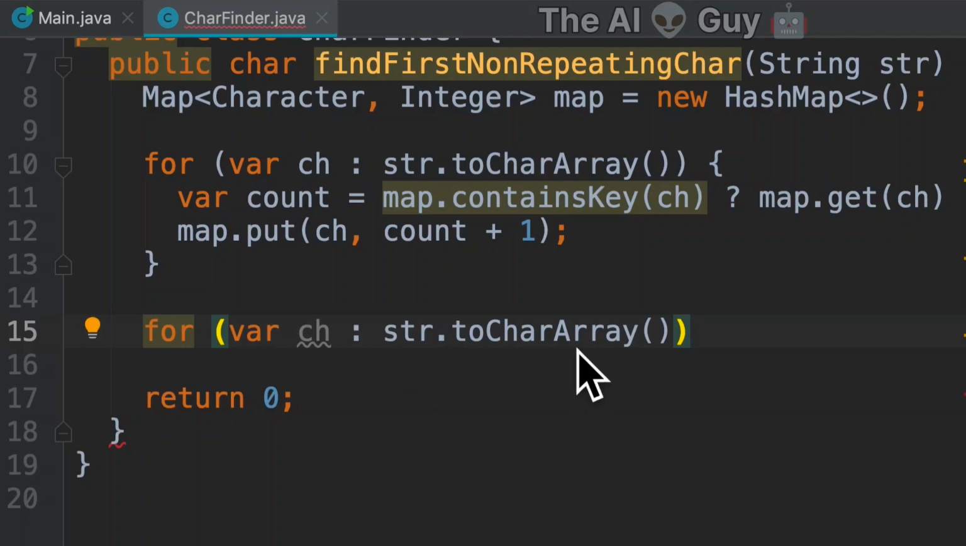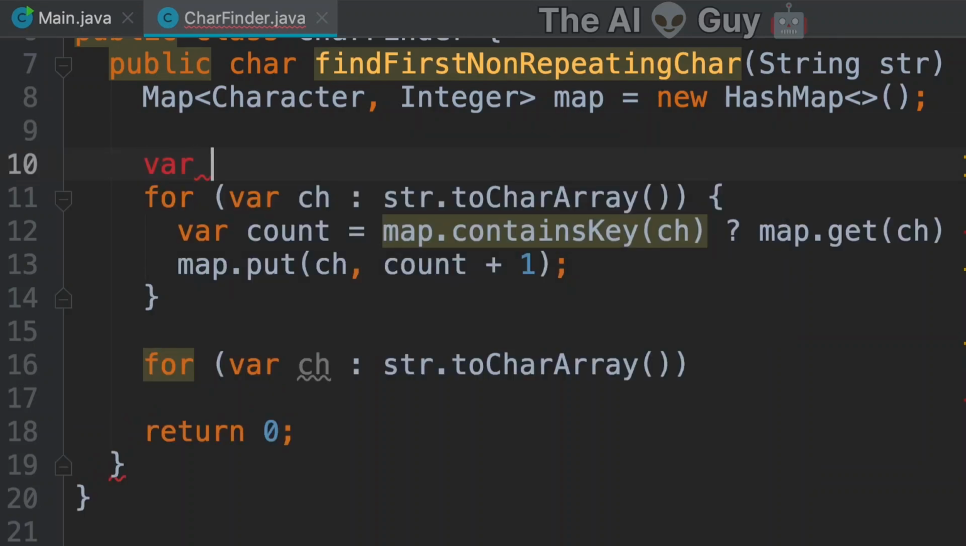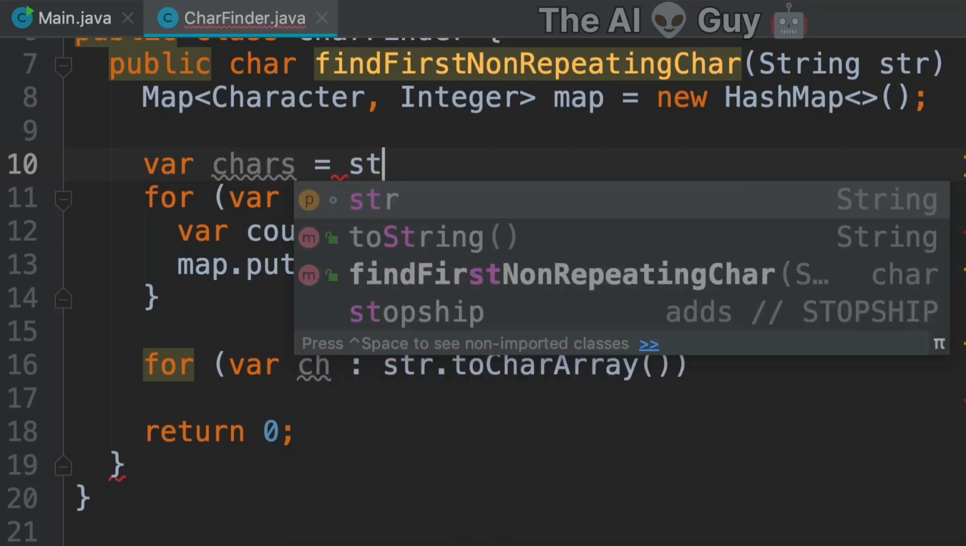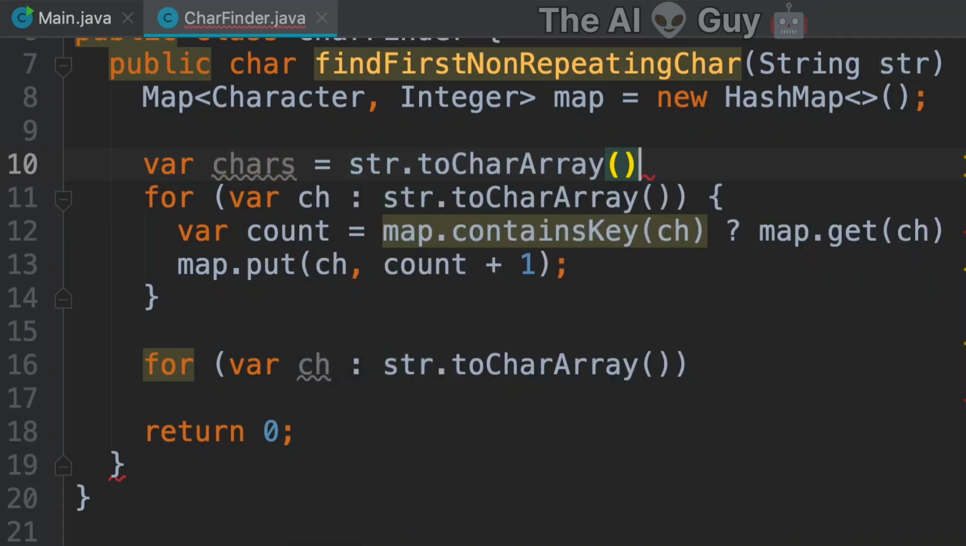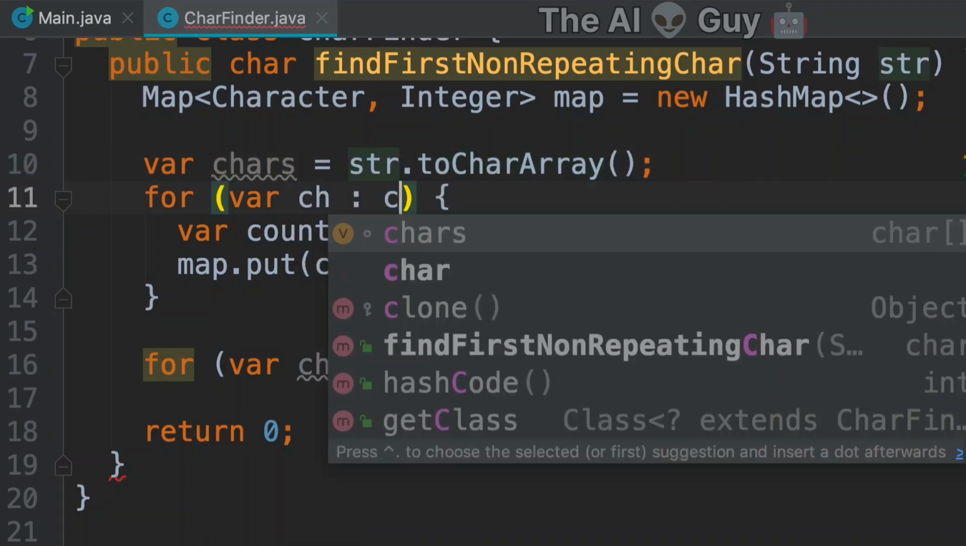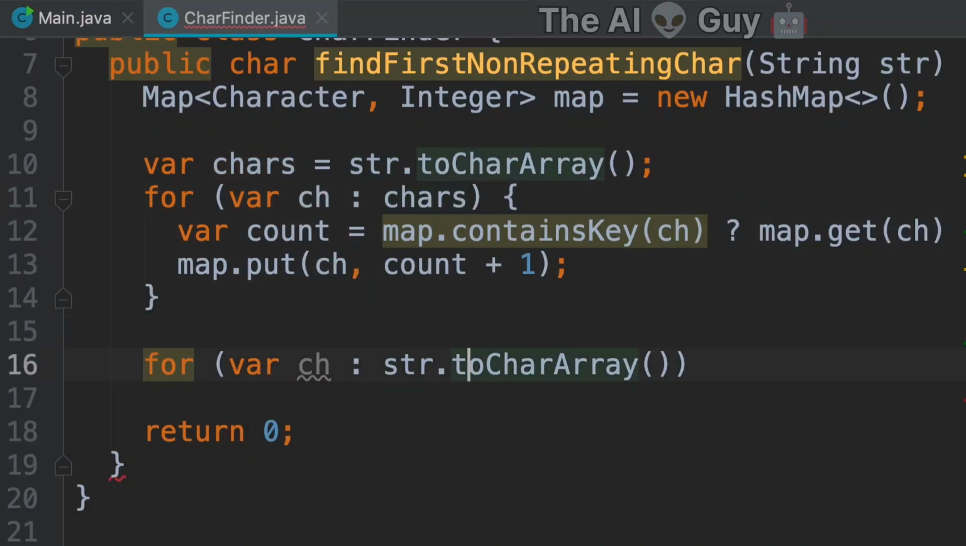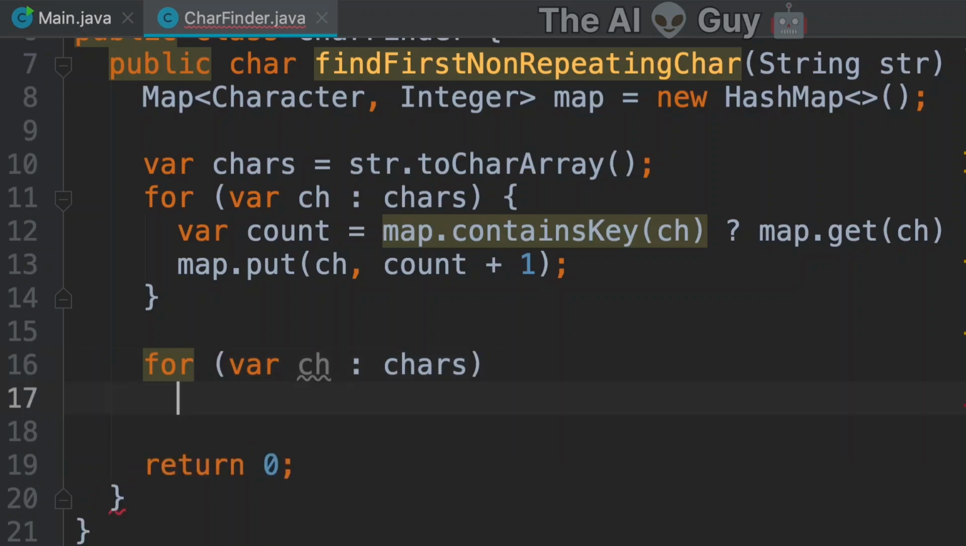But I don't want to do this twice. I would rather convert this to a character array only once and reuse it twice in this method. So let's declare a variable and call it chars and initialize it like this. All right, now we can reuse this in both places. Our code is cleaner and more efficient. If you have 1,000,000 characters in this string, we don't have to convert it to 2 different character arrays in memory, okay? Now in the second iteration, we look up this character in our hash table.